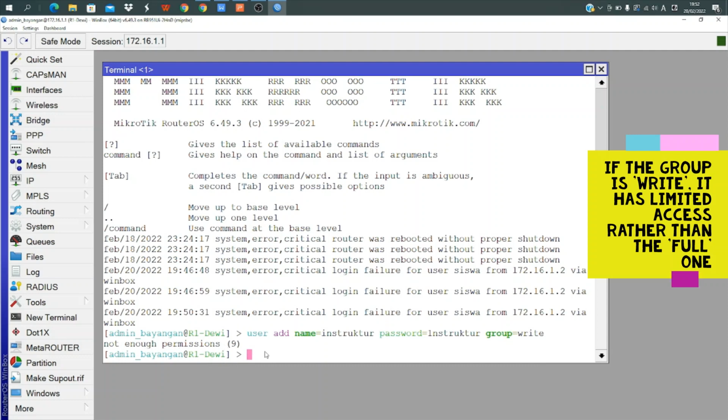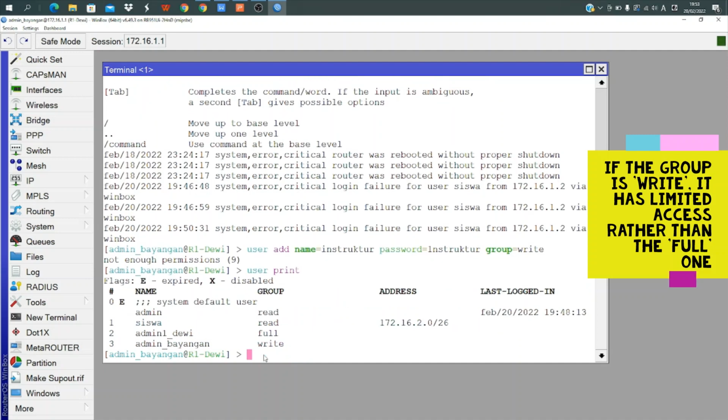Okay, this is not enough permission because the group of this admin bayangan is just write.